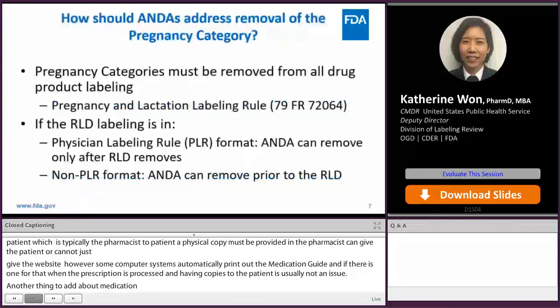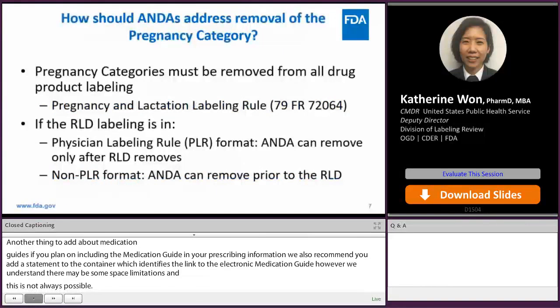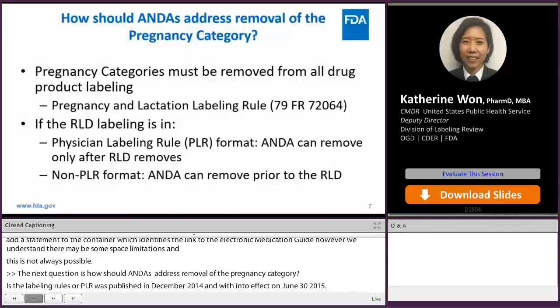The next question is, how should ANDAs address removal of the pregnancy category? The Pregnancy and Lactation Labeling Rule, PLLR, was published in December of 2014 and went into effect on June 30, 2015. And this final rule requires changes to the content and format for information presented in drug labeling in the Physician Labeling Rule, PLR format. And as part of this rule, all prescription drugs should remove the pregnancy categories, which are the letter categories A, B, C, D, and X.